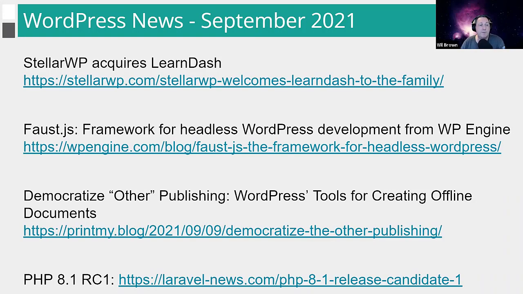A great article from Print My Blog, printmy.blog. And they're basically talking about democratizing offline publishing. And this is a great article which talks about how you can turn your WordPress blogs into non-online formats such as EPUBs, PDFs, Open Document, and XML formats. So they're all about democratizing online blogging, but they also want to do the same for offline publishing as well. So a great little article there about how you can turn all your blog posts into all these different formats and then share them online or offline as well. So that's a great read for the month.